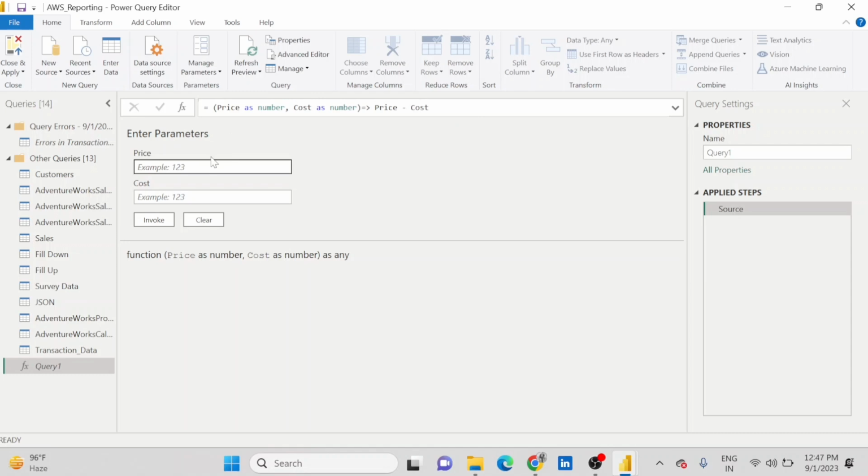So these are the parameters. Here you can check by entering some values, by providing the inputs, you can check whether it is giving you the right result or not. But we don't have to do anything with this Enter Parameters. You can also rename the query here, so since this is for profit calculations, I have just renamed this as profit calculations.